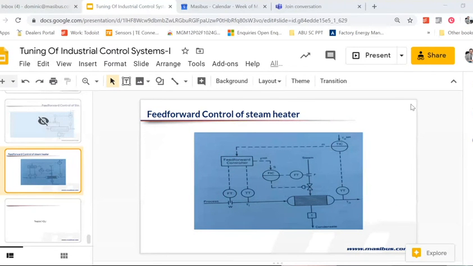Hello, sir. Sir, Vishnu here. Thank you for your presentation. Regarding the cascade loop, you told me if the response is too slow or I can't control, I can use cascade. But my question is, while selecting the loop on paper, when would I know that I should select a simple PID loop or a cascade loop?